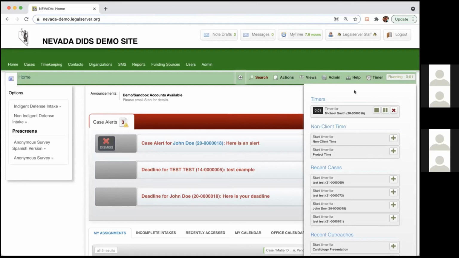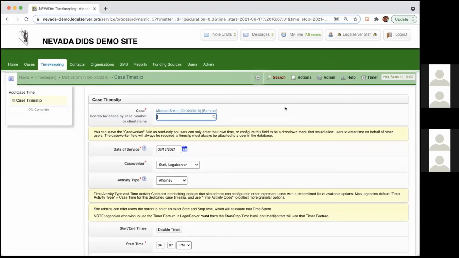So it's smart enough to know how long it was actually actively running for, so that you can utilize that option of pausing it, restarting it, as much as you need to. So I'm going to go ahead and stop our timer now that we've gotten past a minute there.